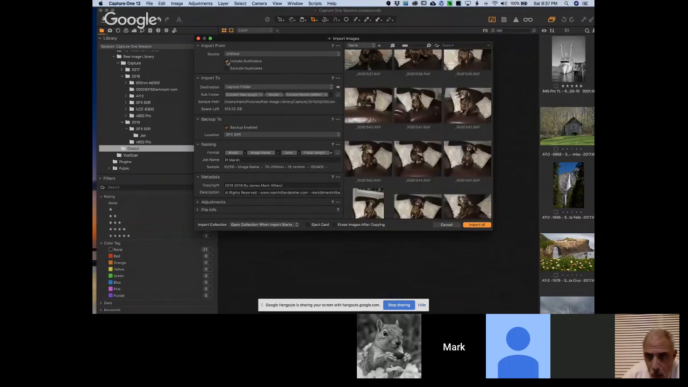I click on Include Subfolders because there might be more than one folder on the memory card. So that's set up, and we won't ever have to worry about this again. Then we're going to tell it where we're going to import our images to. We simply select the capture folder that we set up over in this window over here. You just say capture folder.